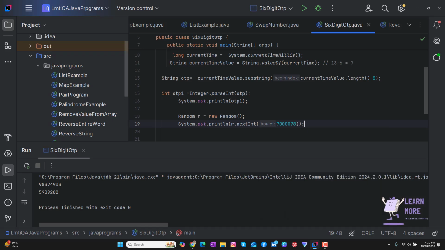Sometimes it can be a 5-digit number, or sometimes a 4-digit number. But if you want to stick with 6 digits, then what you can do is add a 6-digit number to it. Let me add one 6-digit number. By adding it this way, every time it will generate only a random 6-digit number, and if you want a 7-digit number, you can change it accordingly.